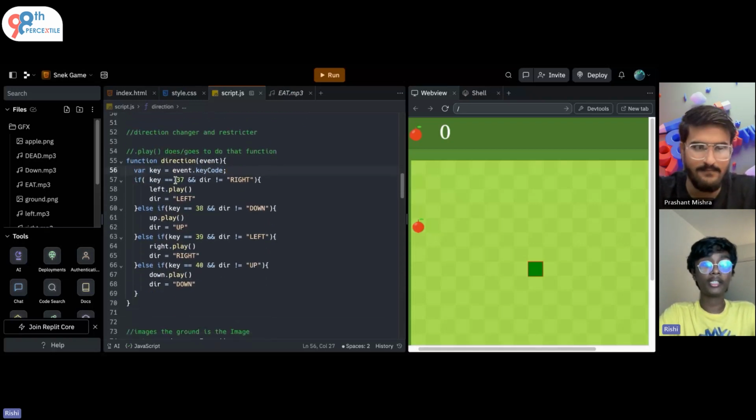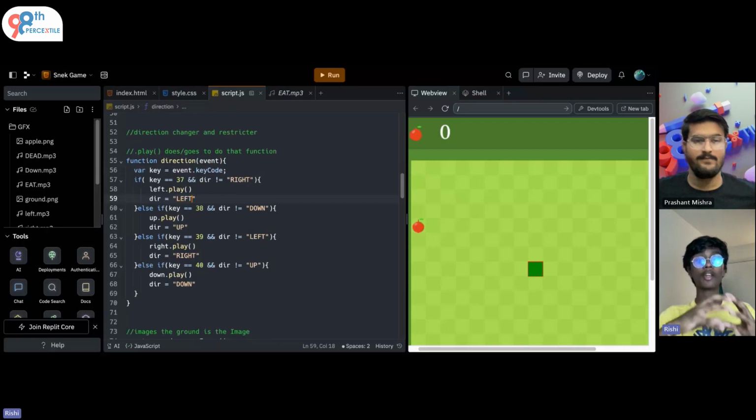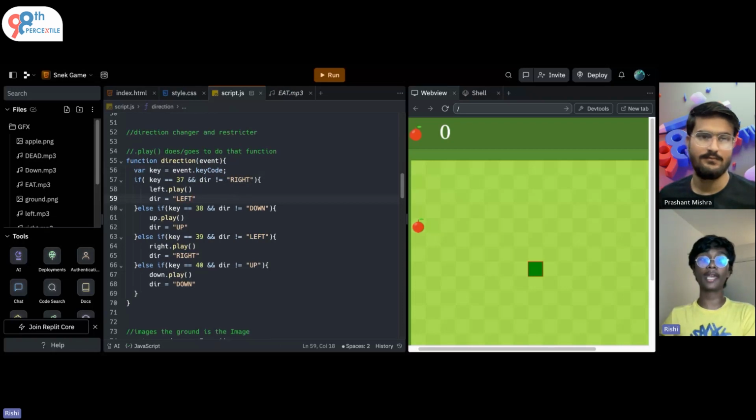Basically, key 37 is the direction of left. And we don't want it to be right at the same time, because if a snake is moving left, it can't directly move right. It has to go left, then up, then right.